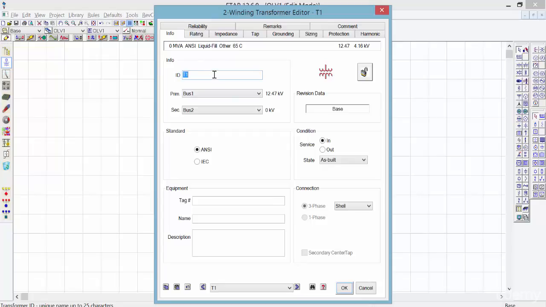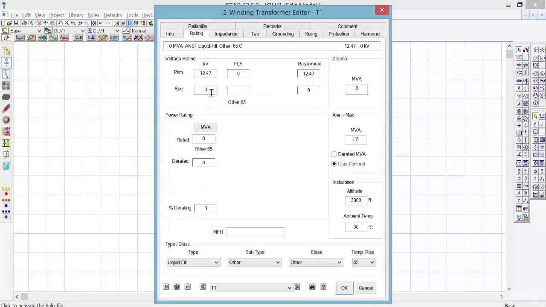Again, the ID is T1 for transformer number 1. The primary is connected to bus 1, which is 12.47 kV. Bus 2 for now is 0 kV. And we're going to switch to the Rating tab. In the Rating tab, for the secondary side of the transformer, I'm going to put 4.16 kV. And for the MVA rating for the transformer, I'm gonna put 1.5 MVA.